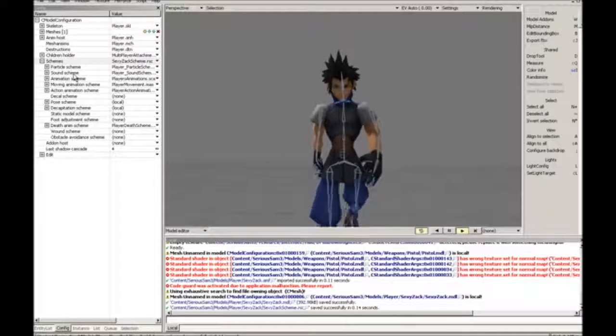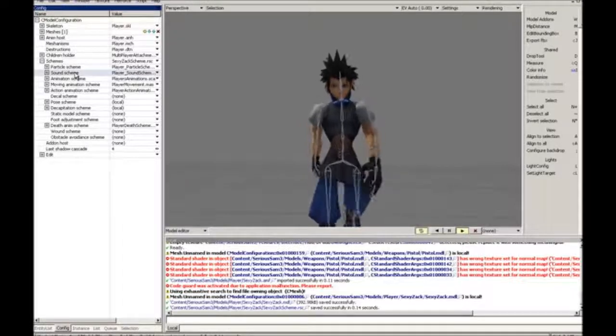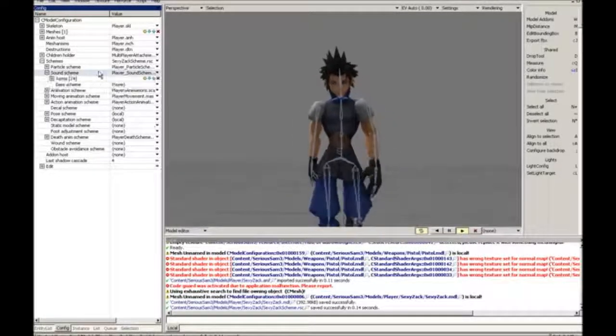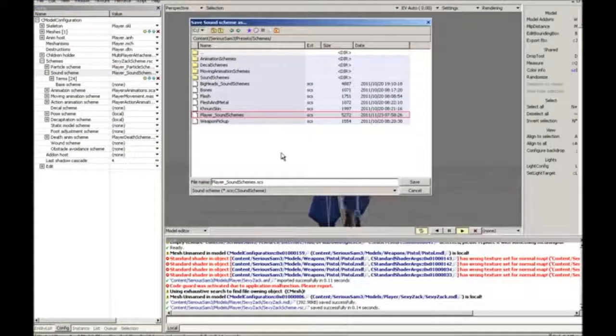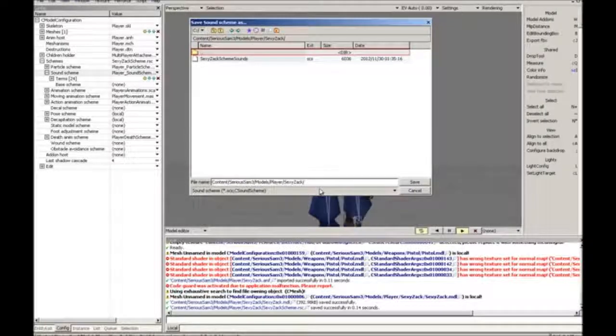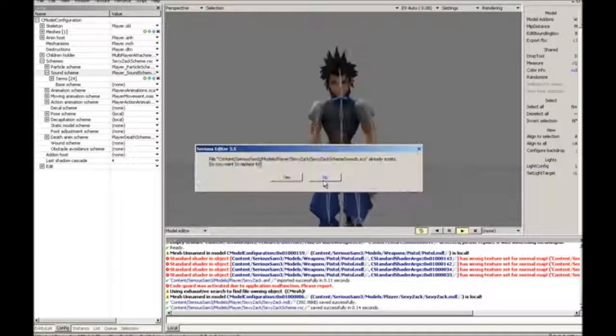Doing this makes it so that even if you edit player schemes, you don't edit anybody else's. If you do change a player scheme, you need to save it as something new. Because if you make an adjustment to sound schemes and you don't save it as something different, all the characters that you use are going to sound the same. And you don't want that. So I'm going to save this as Sexy Zack Scheme Sounds, because we're about to edit the sounds that it uses.